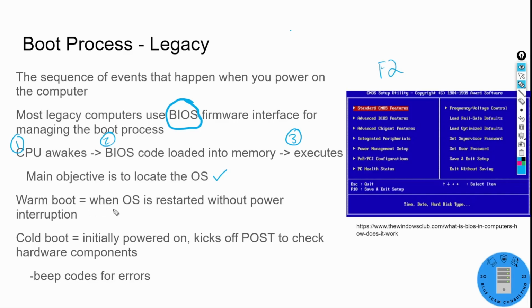A couple of different terminologies here. We have a warm boot. This is when the operating system is restarted without power interruption. And a cold boot, this is initially when it's powered on and kicks off the POST, which is power on self-test, to check the hardware components. Just be familiar with what a warm boot and a cold boot are, just terminology to be familiar with, but would you be asked that on an exam? I don't think so.